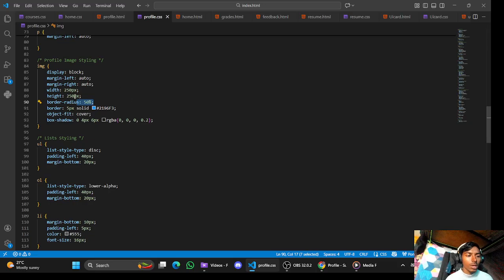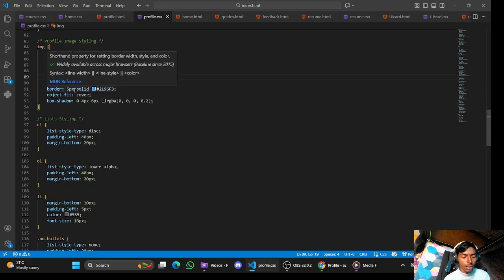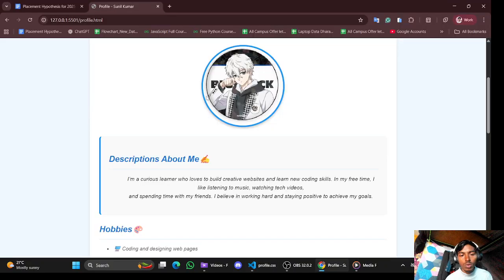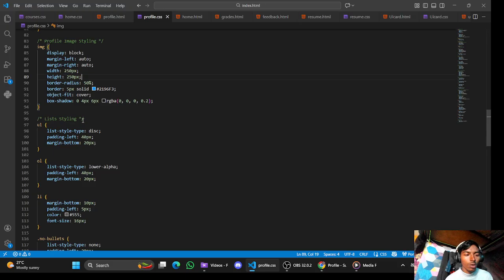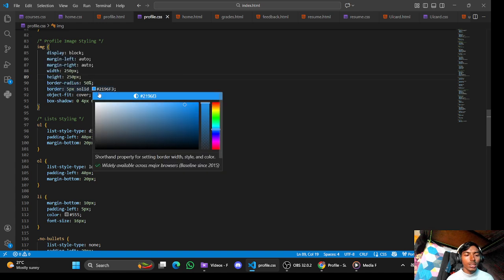Anything when we give to the border radius, it curves the corner of the image or text or container. So this was, and the border, you can see here is the border. This blue line is the border of the picture. So the 5 pixel is how thick, and the type is solid, and the color is blue.